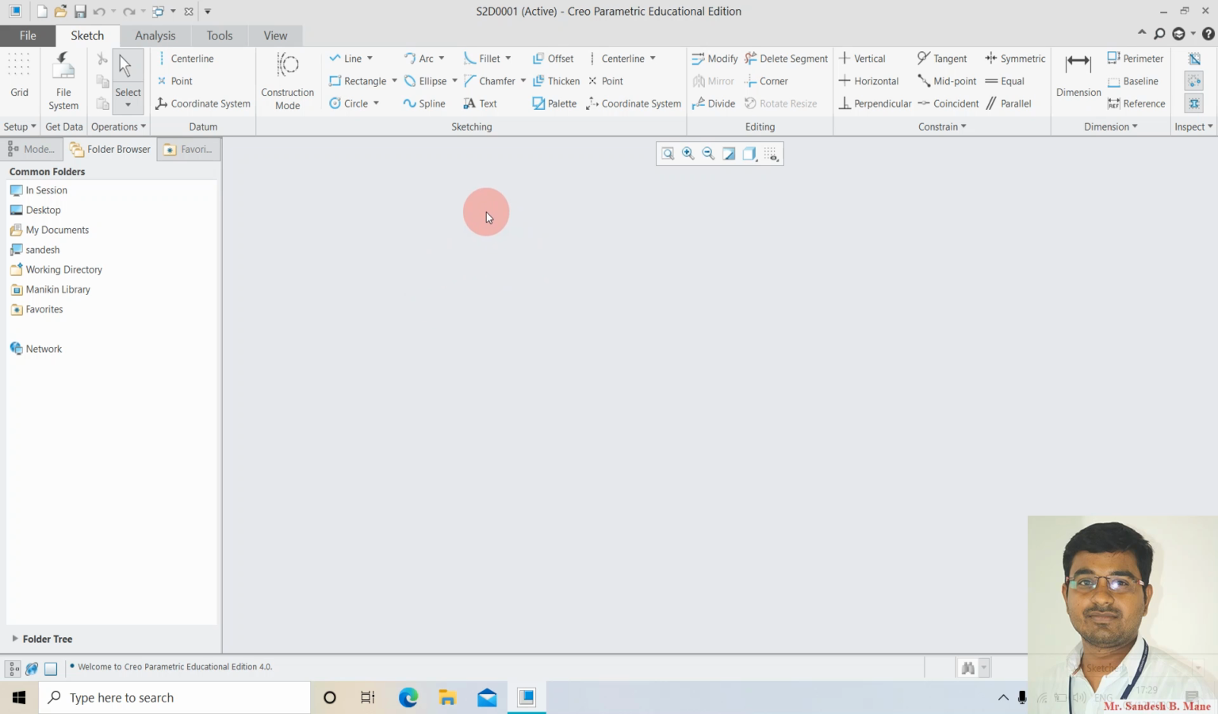In the previous session we saw the sketching commands, datum and sketching. In this session we will discuss the editing and constraint commands. In editing commands, the first command is modify, then mirror, divide, delete segment, corner, rotate, and resize. These are the editing commands. We will see them one by one.